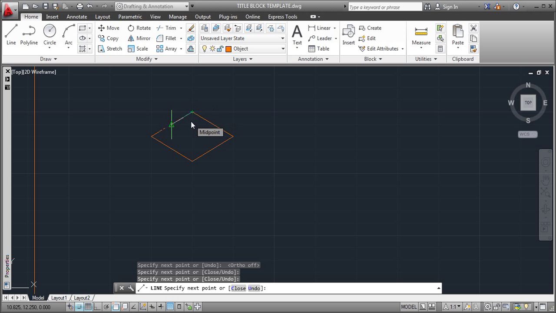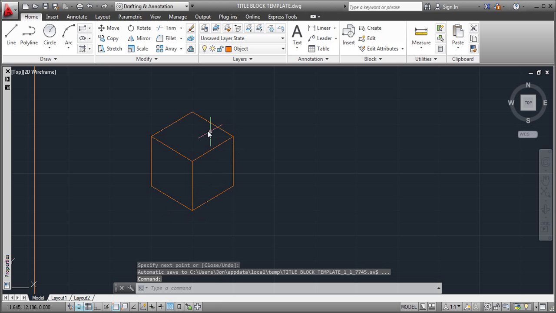If I hit enter to finish the command, I can go ahead and start the command again by hitting enter, pick a point, left click, drag down 2 snaps, left click, drag over 2 snaps, left click, up 2 snaps, left click, hit enter to finish the command, enter again to start the command, using my object snaps of endpoint, left click there again, down 2 units, left click, over 2 units, left click, hit enter to finish the command. So I have this box, or this cube, that I've created just using the line command and my snaps.